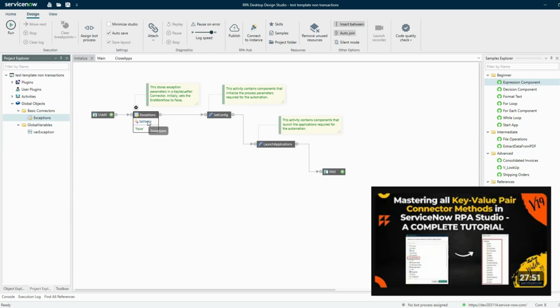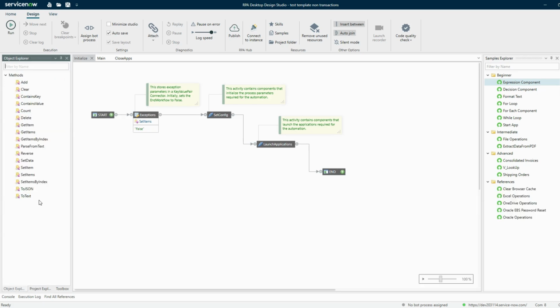So first they are using the set items, and also I have already created a detailed video on how you can make use of this key value pair connector and all its methods in a separate video. Make sure you have some basic understanding of this connector as well. So just using this set items, which is basically used to set some item to your dictionary. And here they are setting an item.